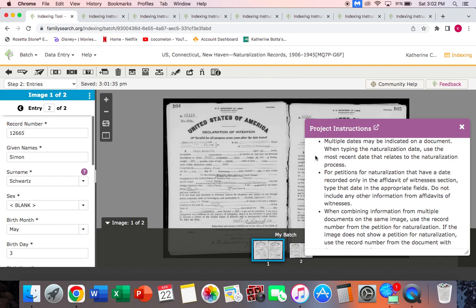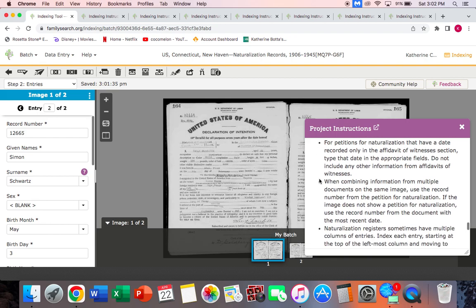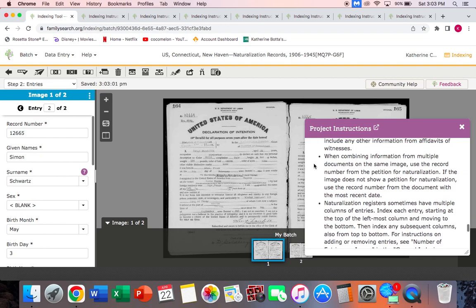Multiple dates may be indicated on a document. When typing the naturalization date, use the most recent date that relates to the naturalization process. For petitions for naturalization that have a date recorded only in the witness section, I'm really bad at that word, type the date in the appropriate fields. Do not include any other information from the witness section.